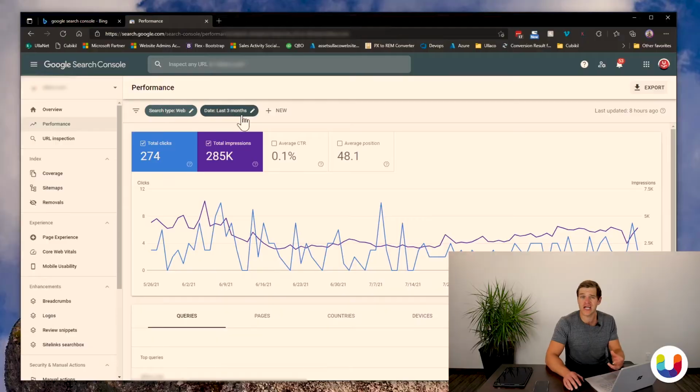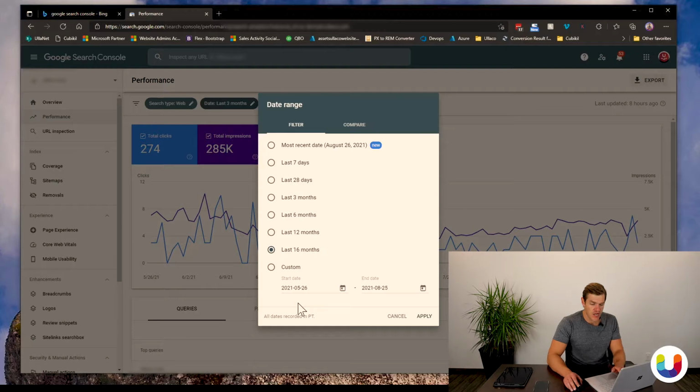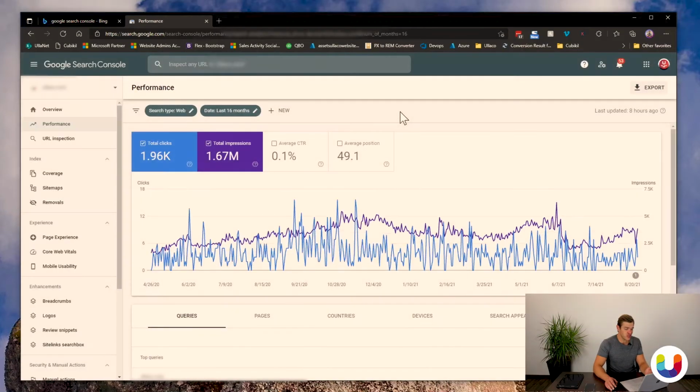I normally set it to 16 months to get a clear view of the website or my website's organic status. So let's go ahead and click on the pencil next to it, select the date, and set it to 16 months. There we go. The chart just changed and now we have a much clearer view of what's going on.